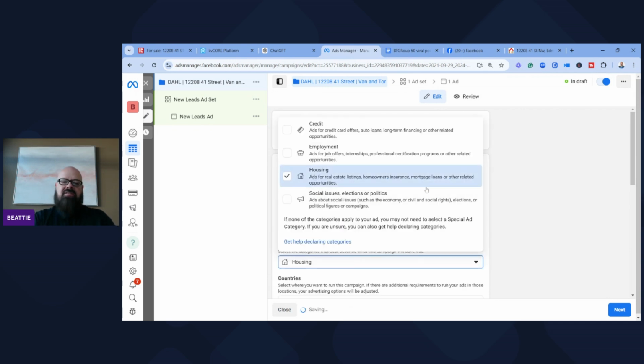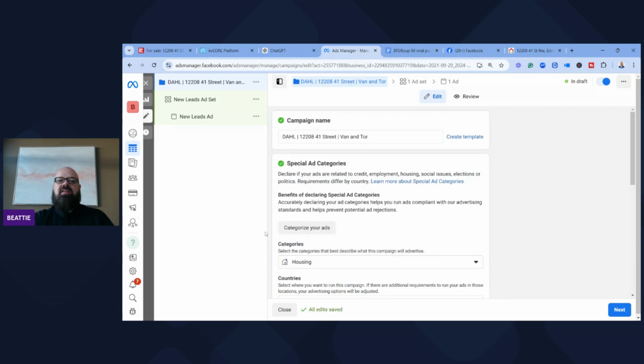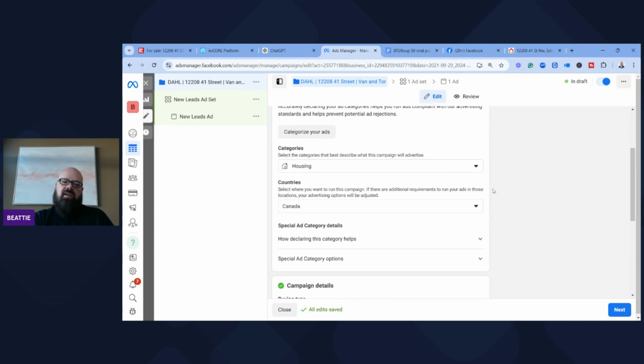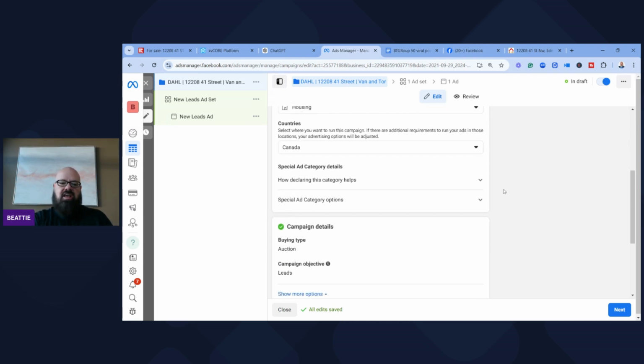We have to do housing as our ad category. The main reason is they want to make sure that we're not doing anything prejudicial that's going to say there's certain people that we want to expose the home to and not others. Although we do want to make sure they qualify, they'd have income, etc. Under the Fair Housing Act in the States, they don't allow that. And so that carries through to Canada.